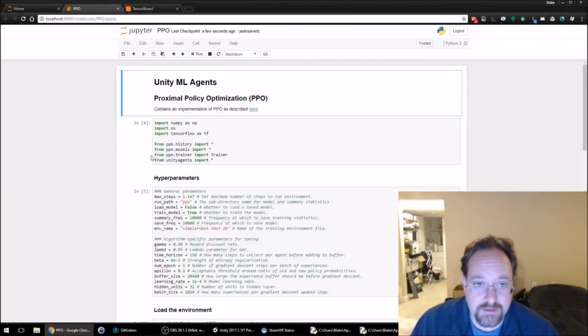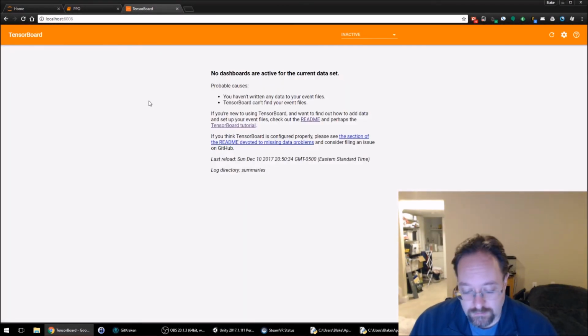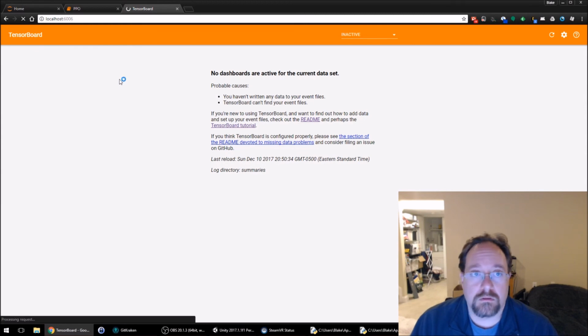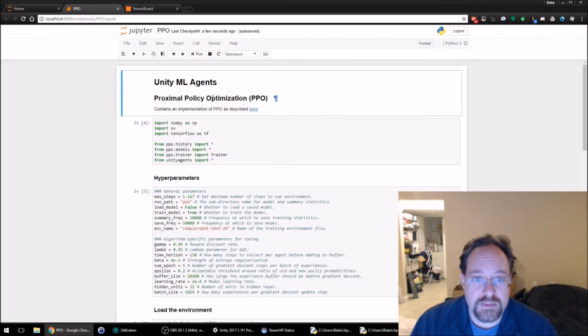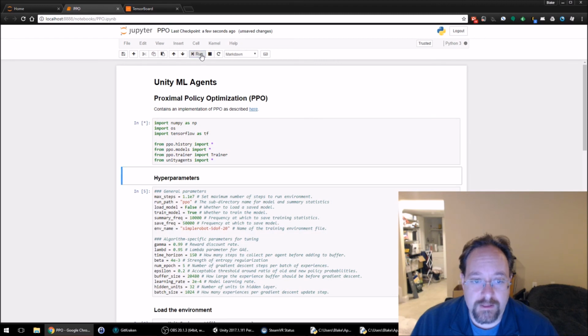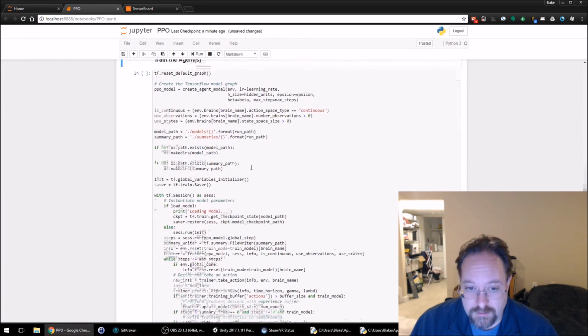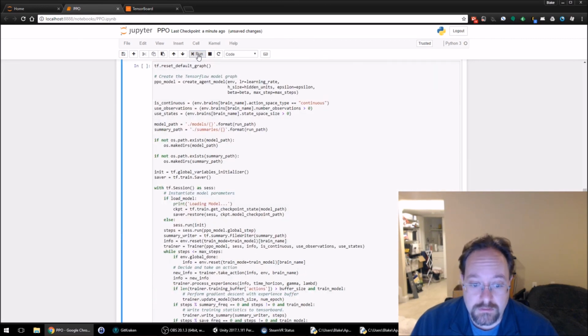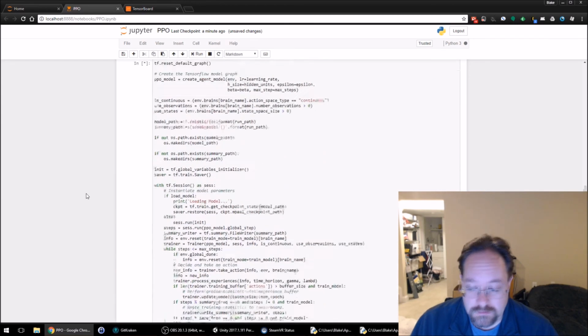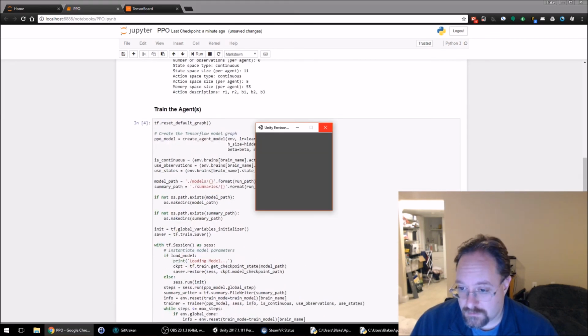All right, everything here looks reasonable. Oh, still nothing in TensorBoard. Okay, so we've reloaded. Come back in here. We've imported NumPy. We've set our hyperparameters. Loading the environment. All right, environment has successfully initialized. Train the agents. Nothing.